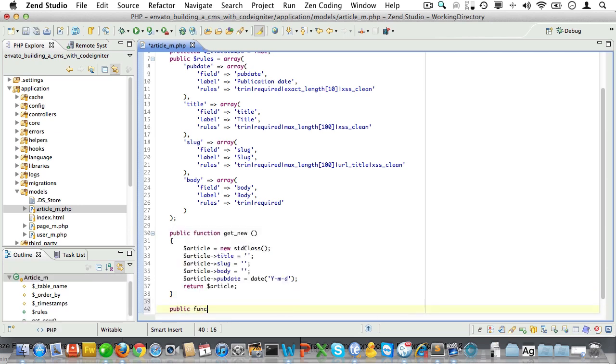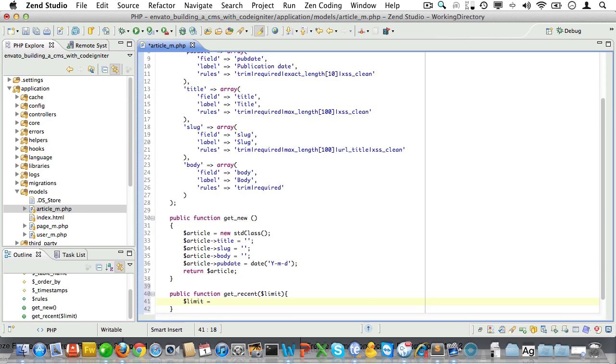I'll just do public function get_recent. Now that seems like a good name. It will take limit as a parameter. Now first we'll cast limit as an integer. And now I would like to set our pubdate where statement again. But instead let's just give that its own method. I think it deserves that much.